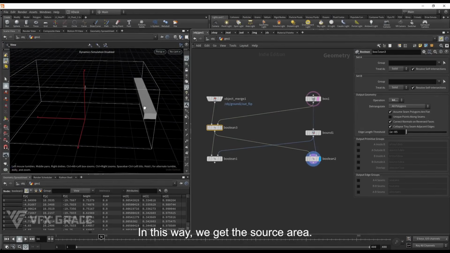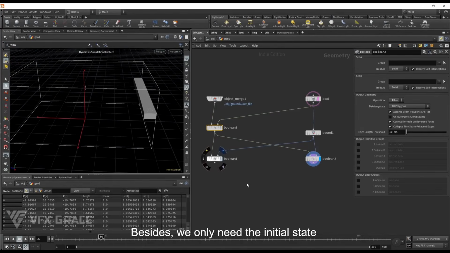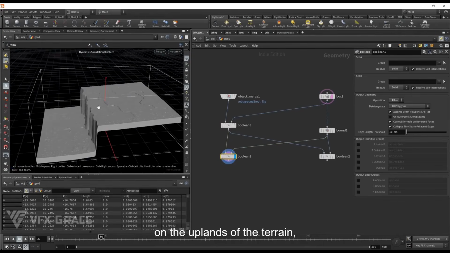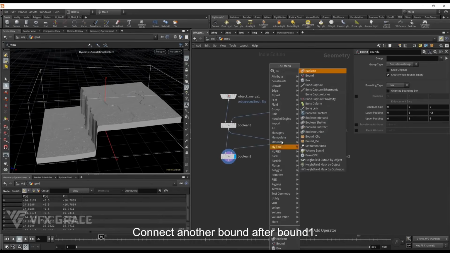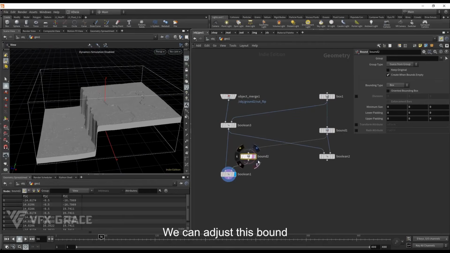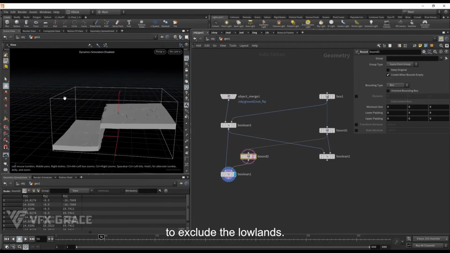In this way, we get the source area. Besides, we only need the initial state on the uplands of the terrain and do not need it on the lowlands. Connect another bound after bound 1. We can adjust this bound to exclude the lowlands. Alter this value.